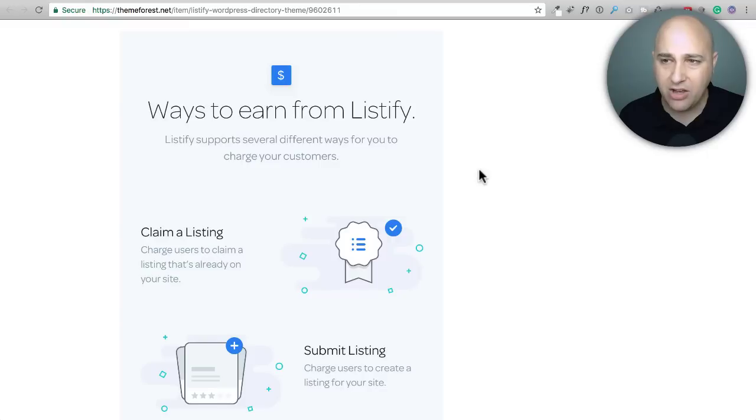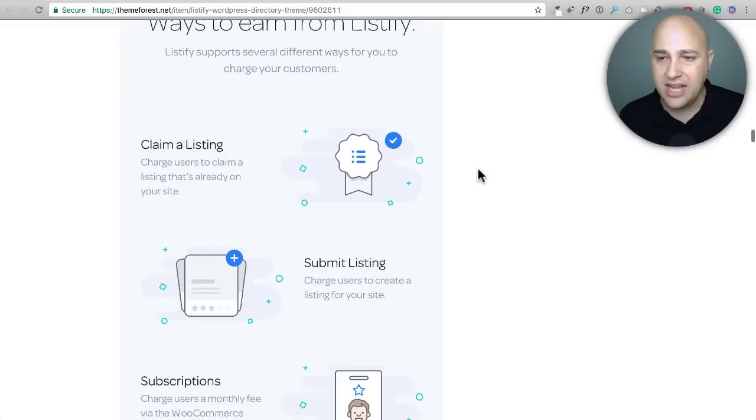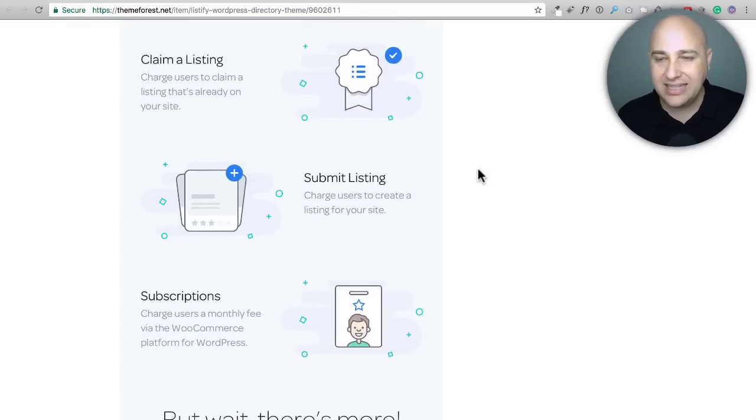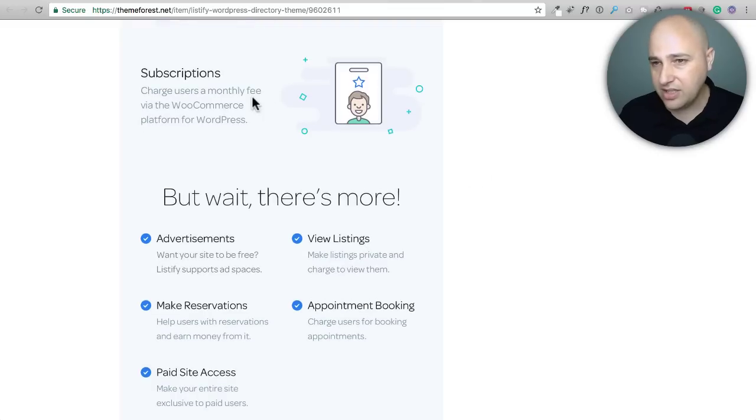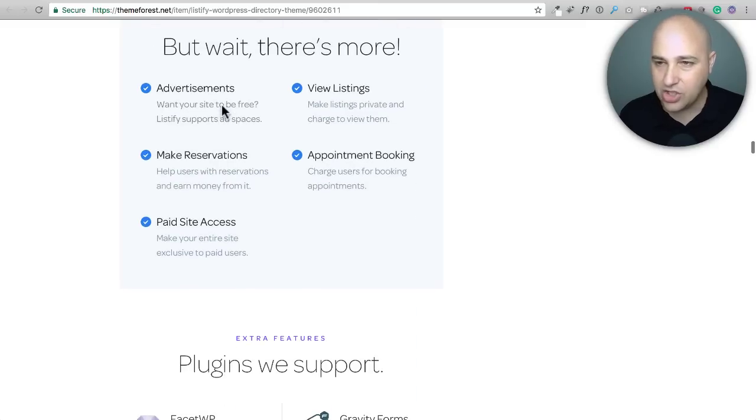But what's really powerful, and all three of these are going to do it, they have a listing claim system. So if you put a business in there, the business owner can go in there and claim that listing. They can also submit their own listing. They can get, well, look at this, subscriptions. Okay, for subscriptions, that's if you want to sell the ability to list your business and manage that page, you can sell that as a subscription. This is one of the things that are going to require an additional plugin.